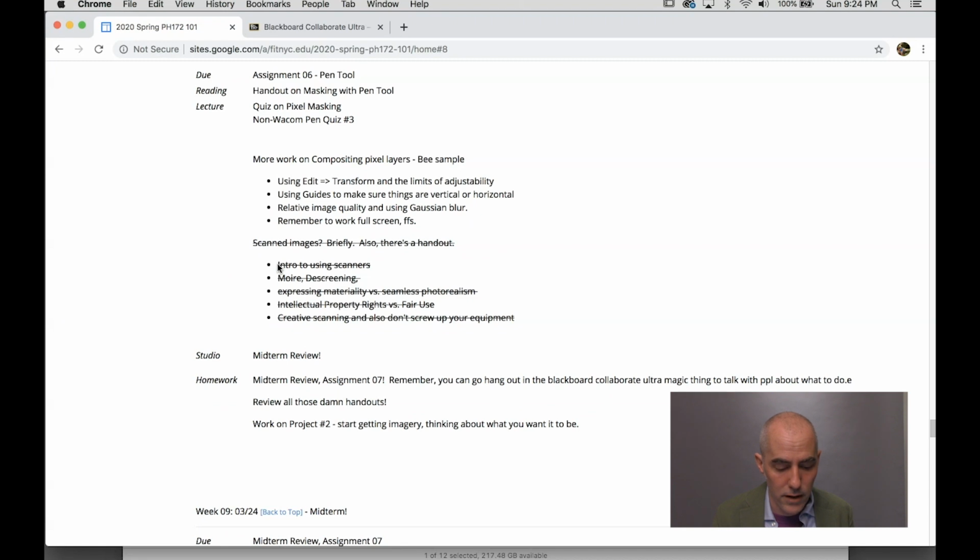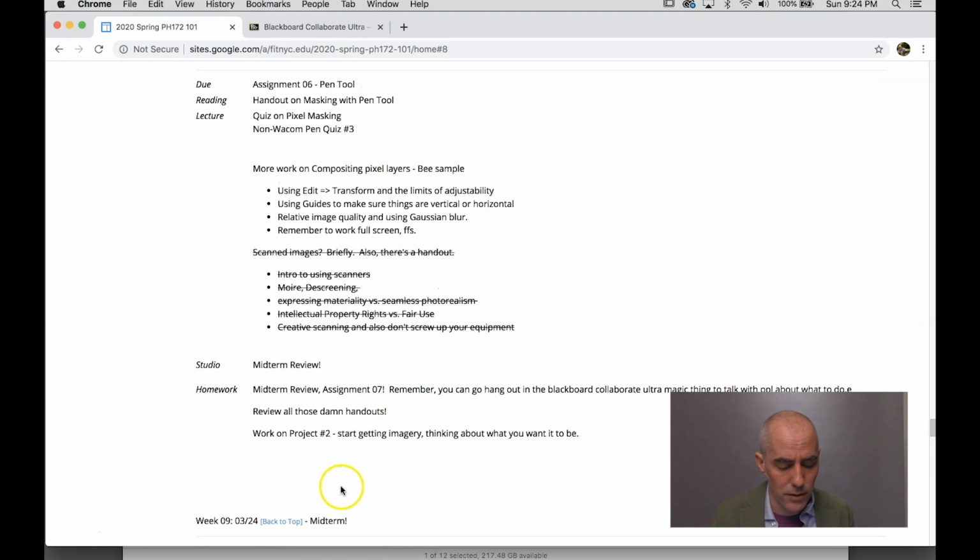So back over here, let's go ahead and download our files. Again, midterm review. Assignment 7, by the way, people get confused on this. Assignment 7 is the midterm review. You do need to turn it in. And also remember, there are a bunch of handouts on there that you can look at that hopefully will be helpful.